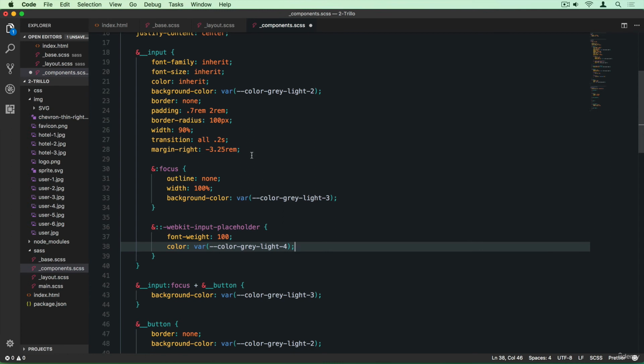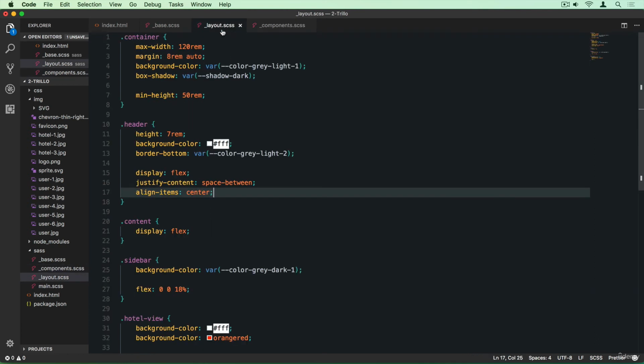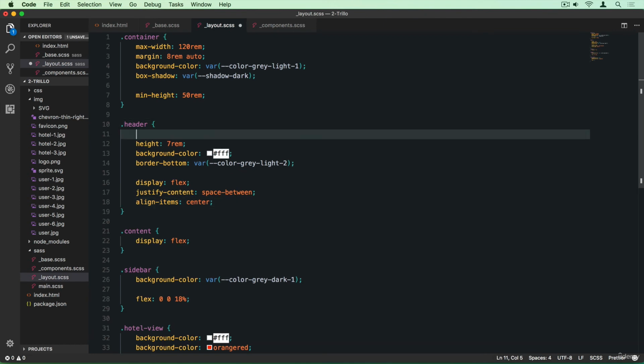Okay, and now just remember that we put the font size here to inherit. And so it inherits the global font size, which is 10 pixels, remember, so 1 rem. But that's quite small actually. And so let's set a default font size here on the header. Okay, so let's go to the header and set a font size here.